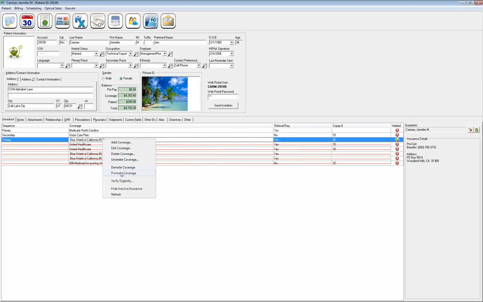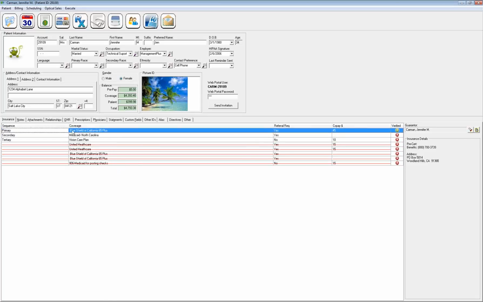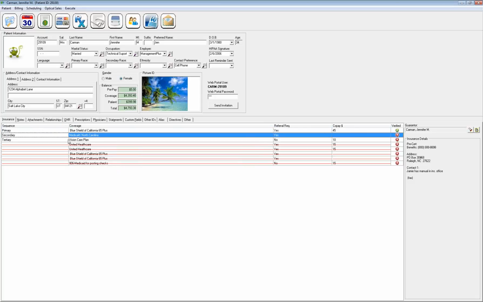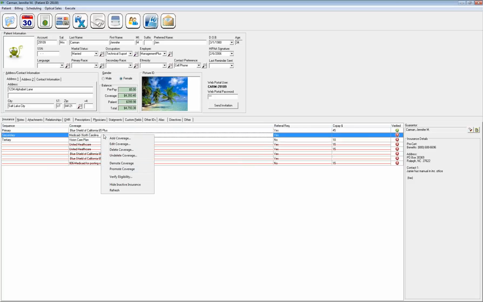Now, the next two options are demote and promote. Blue Cross is now my primary, so I can right-click on it and just promote it until it's in the primary position, then Medicaid, and then Vision Care. Okay? You can right-click on an insurance and verify eligibility from here.